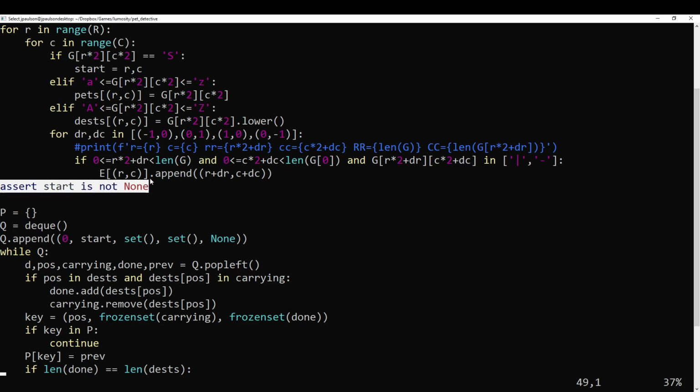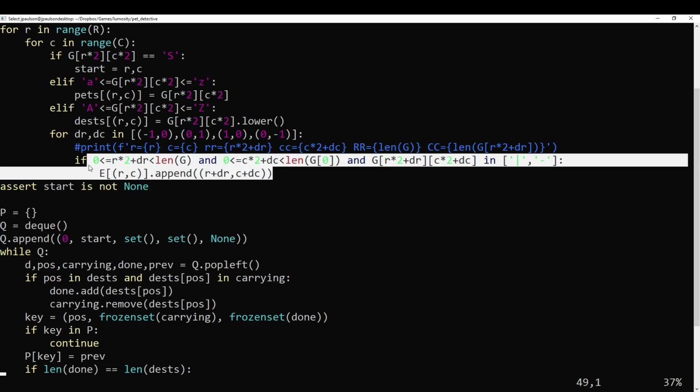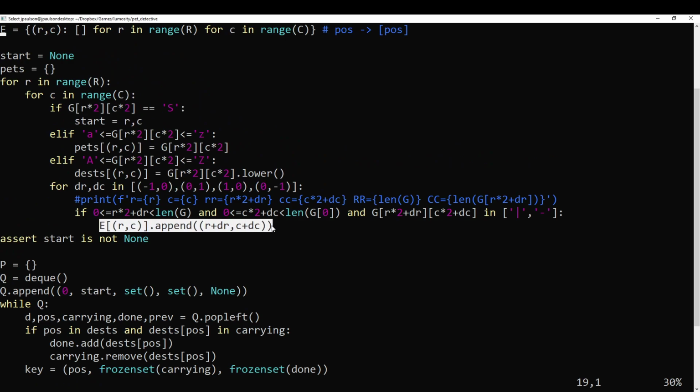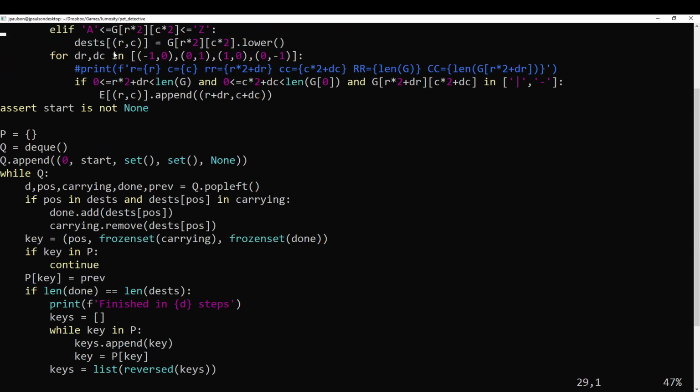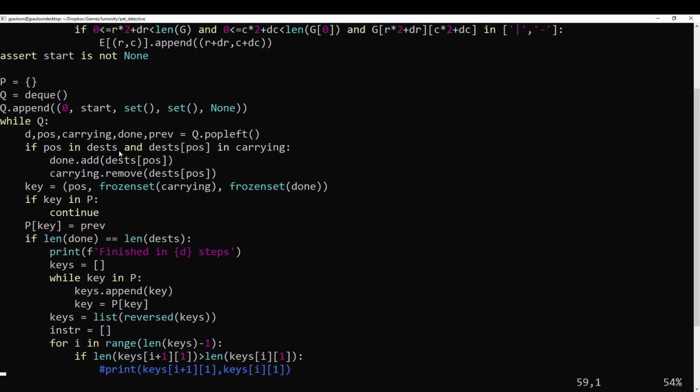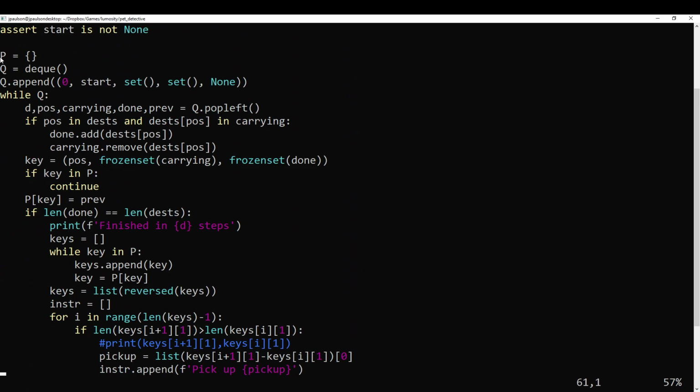Okay, so check that we actually found a start position. If there is an edge, then write down that this vertex had that edge. And of course, when we're looking at the other side of the edge, we'll write down the other side of that. Okay, so that was the input reading, maybe the hardest part. And now we get to the actual algorithm.